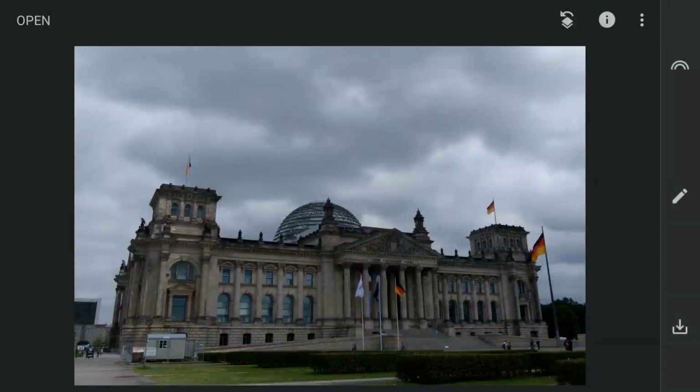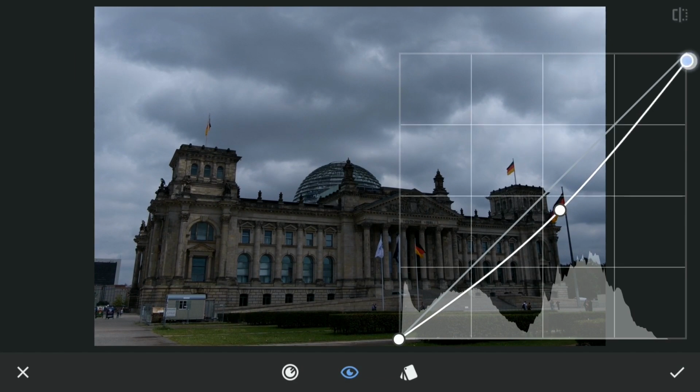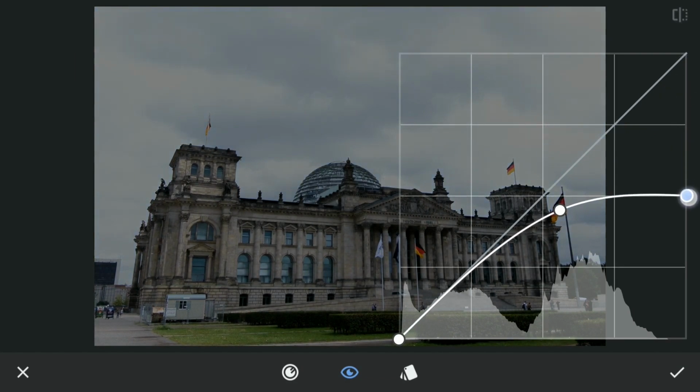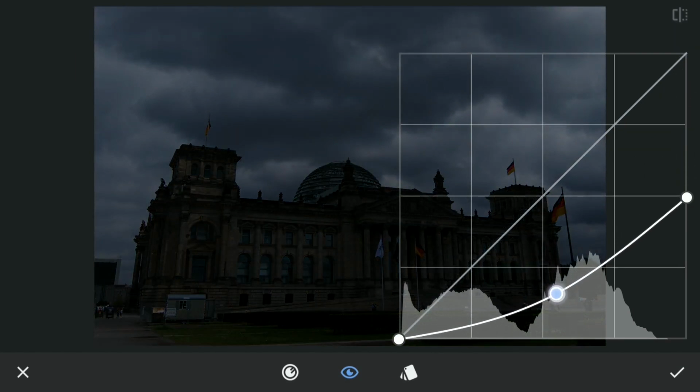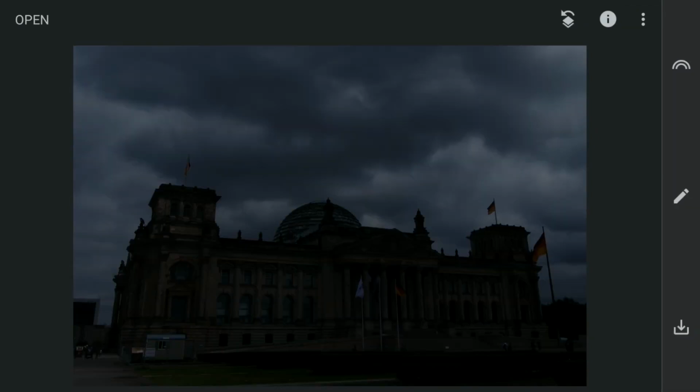Curves tool will be used a few times for this edit. So directly I start with the curves and drag it below to make the image dark. Also drag the top anchor point down so that the image doesn't become too contrasty. As the structure doesn't need to be this dark, I will use masking to bring the light back.